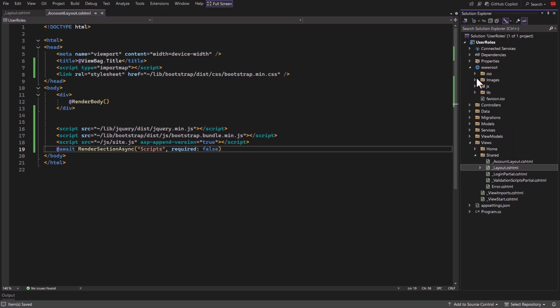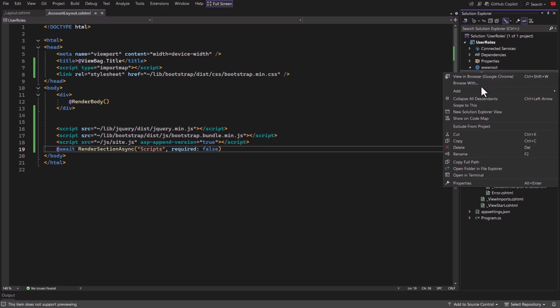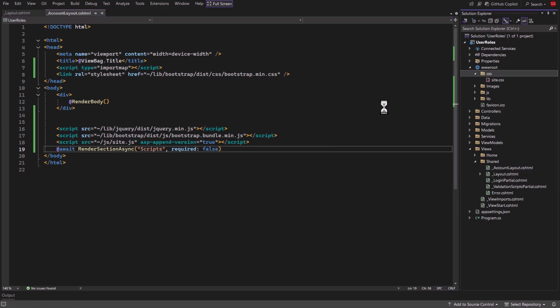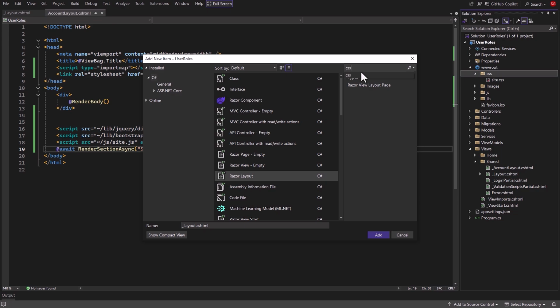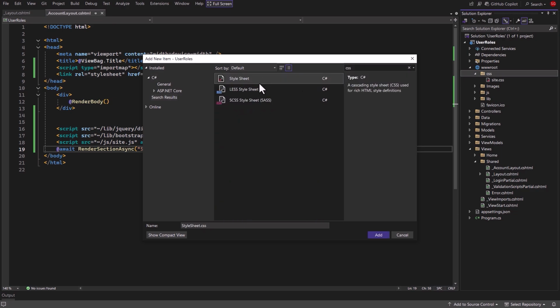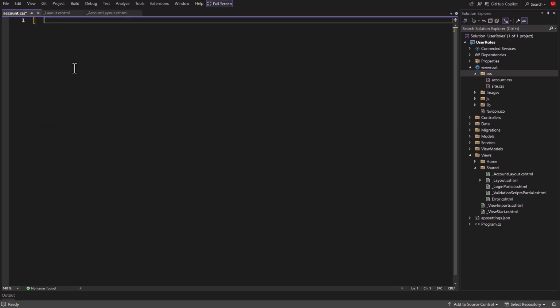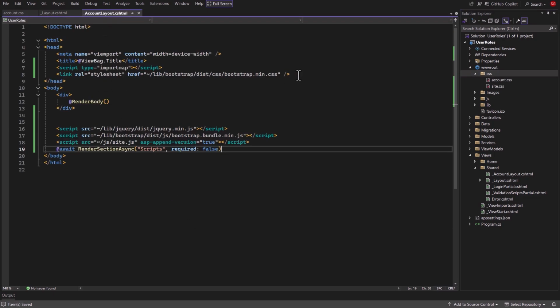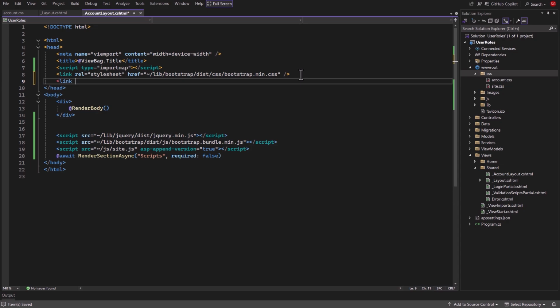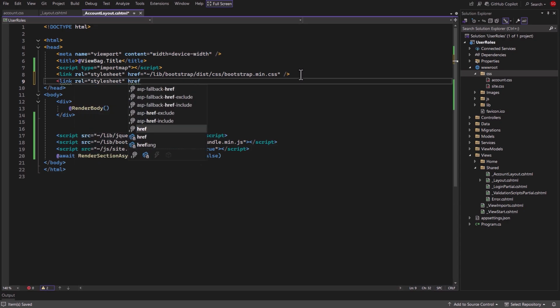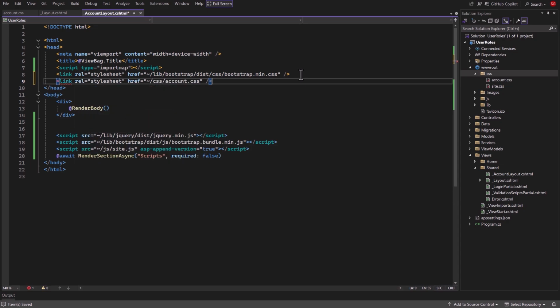Then go to CSS folder and inside it add new item. Search for CSS file. Select Style Sheet and name it account. Now, add new style sheet link and attach account CSS file here. With this, account layout is complete.